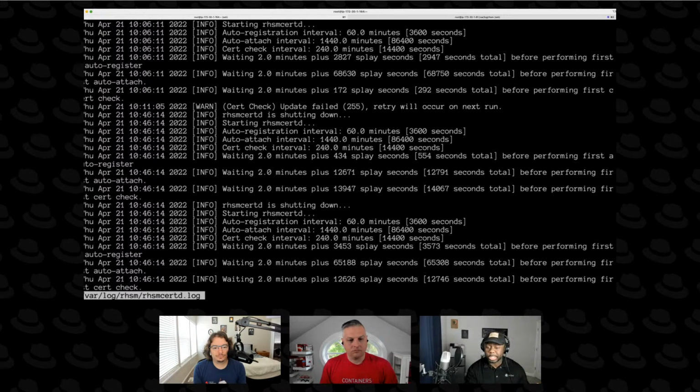And basically, the way auto registration works is the system boots up, it waits 60 minutes plus a little bit of randomization, and then it connects into Red Hat and says, has this user authorized me to check in with Red Hat? And if that's happened, then great. We automatically register the system because you told us to. And that gives us the ability to just start doing stuff.